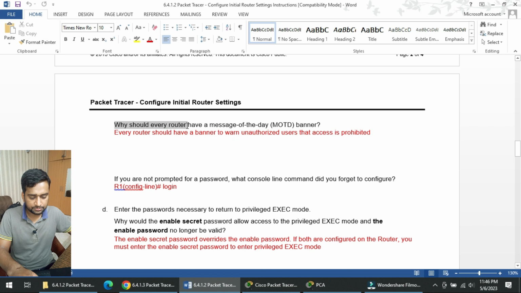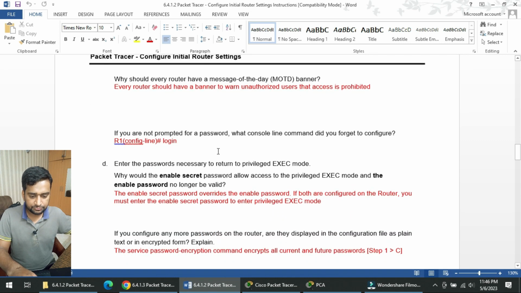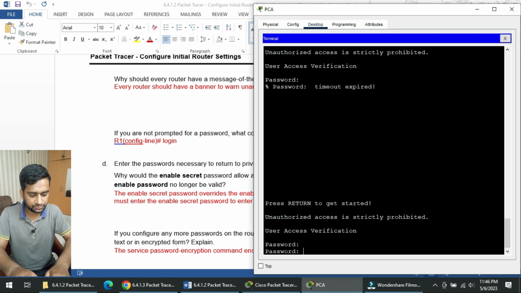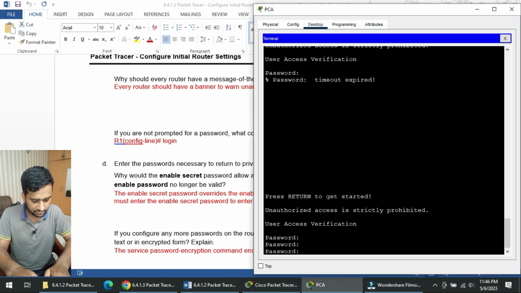Why would every router must have a message of the day banner? Because it is warning for the unauthorized access to the users. If you are not able to prompt the password, what console line command did you forget to configure? Login. Okay, it is asking for the password because we configured the login command on the line console 0. Let me show you. It's asking for the password of the line console, and we configure the password. Let me in.